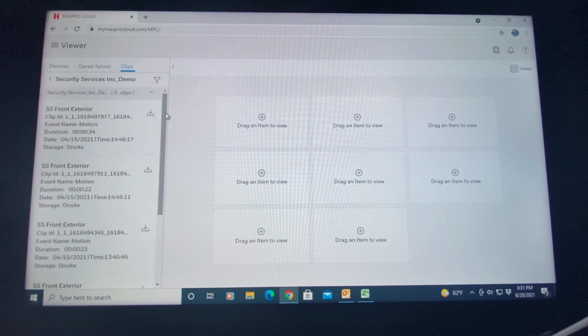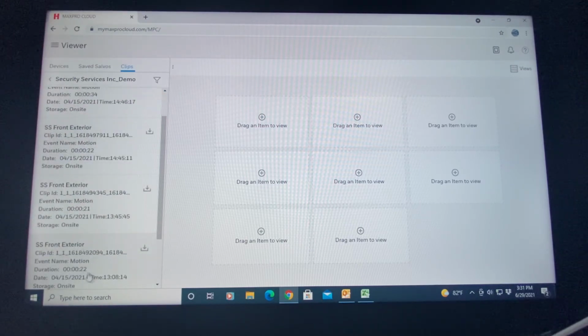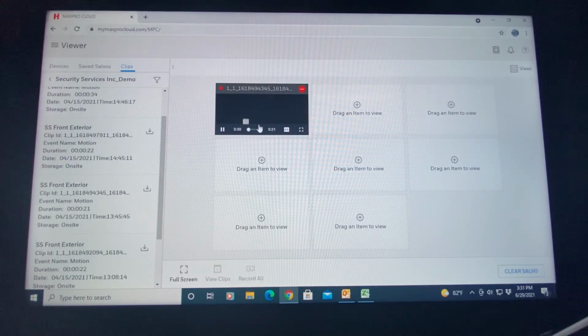So if I want to look at this, this clip is a total of 34 seconds. This one is 22 seconds long. This one's 21 seconds long. Again, 22 seconds long. Let's grab this 21-second clip, grab a hold of it, drag it over, and drop it right here. It's a pretty small view. If I want to make it bigger, go to the maximize.